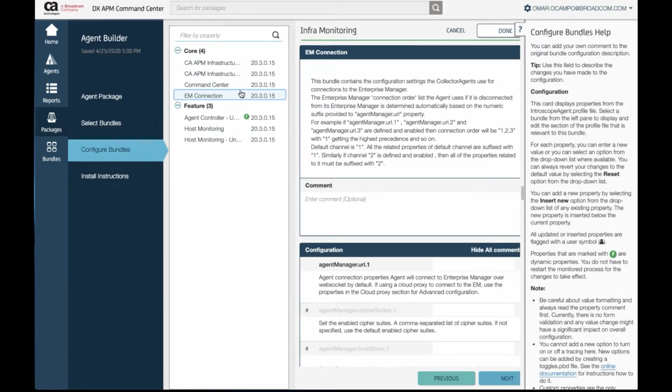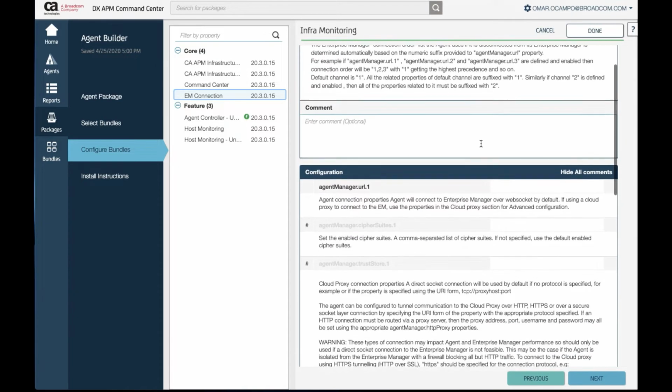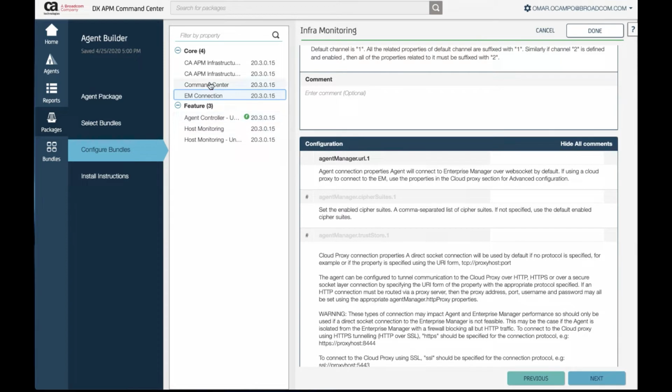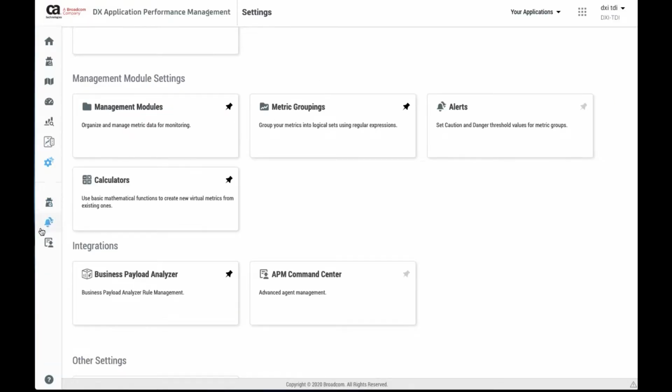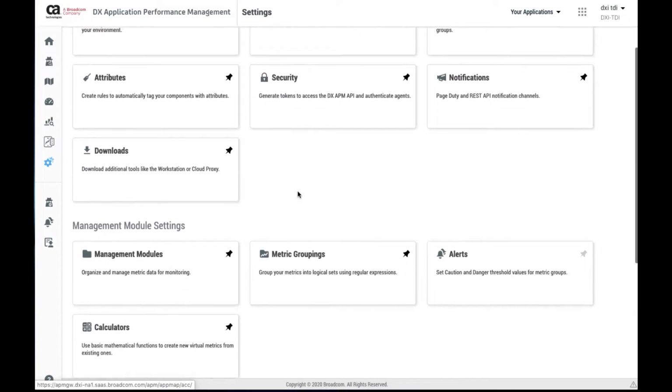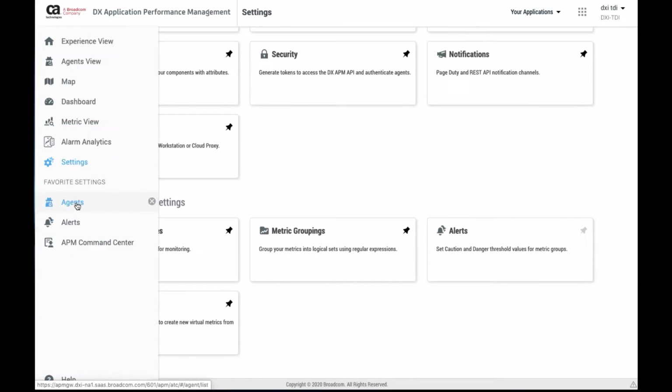If I go to EM connection, let me put away the help. The first thing that I need to do on EM connections is decide what I want to connect to. Where is the agent, the SaaS, that I want to connect to? For that, I can go back to my APM SaaS, the one we were looking at earlier.